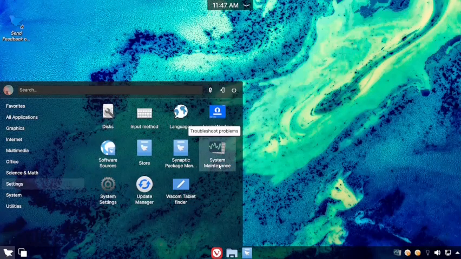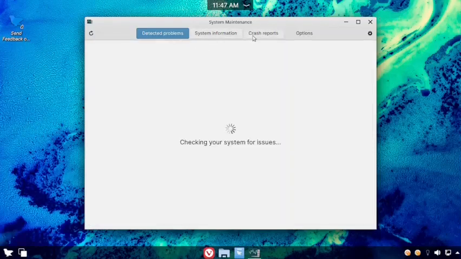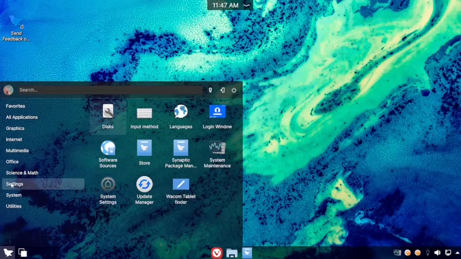The system maintenance will just open the detected problem, system information, crash reports, and the optional things. It is not showing the system monitor here. So I think this is lacking here.